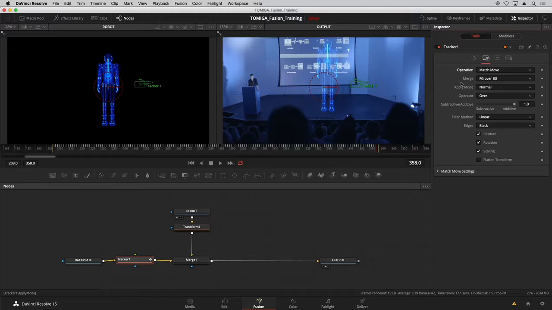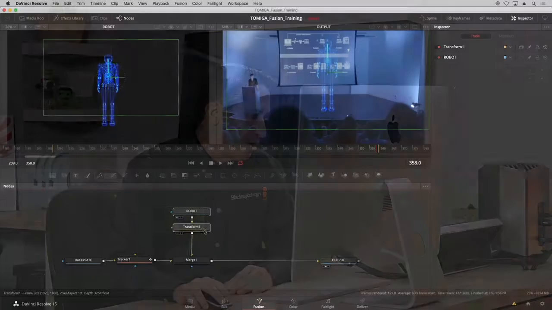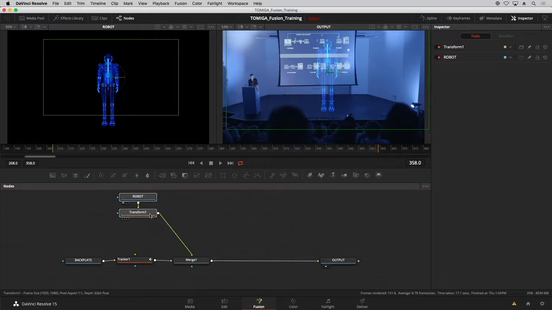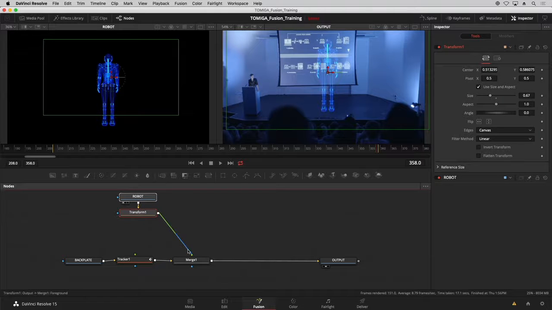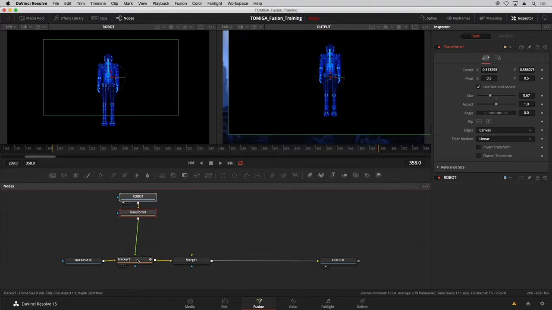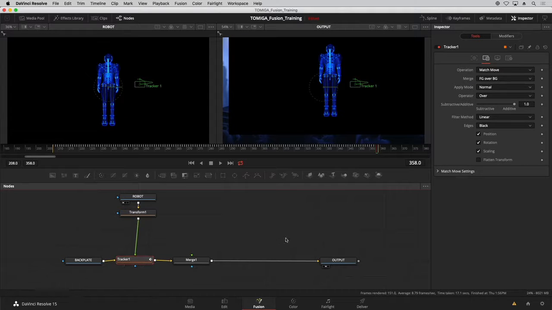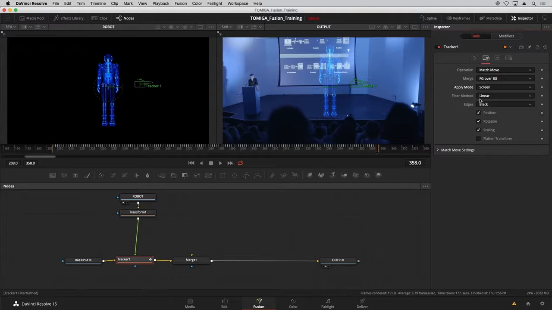So basically, it's opened up some more parameters for us, turning our tracker into a merge node for us to use. So let's just attach our robot. I'm just going to break away its pipeline and reconnect it to the tracker's foreground input. Now we've got this black background again. Well, that's just because basically we have a fresh merge node. So let's change the apply mode from normal back to screen.